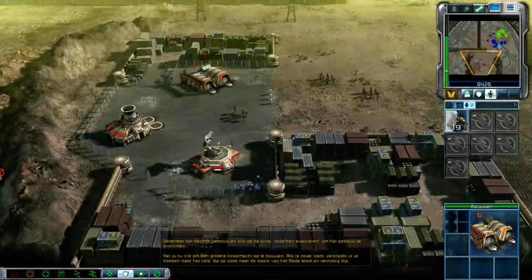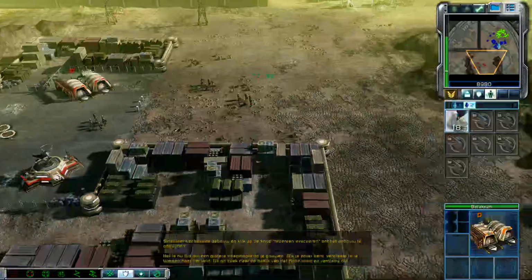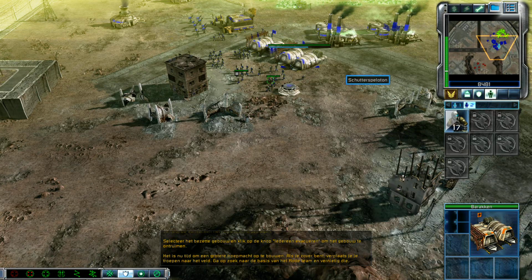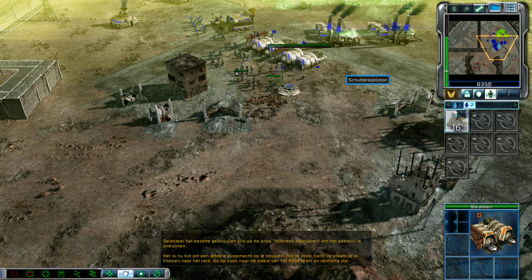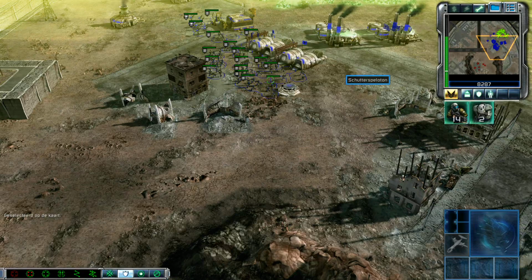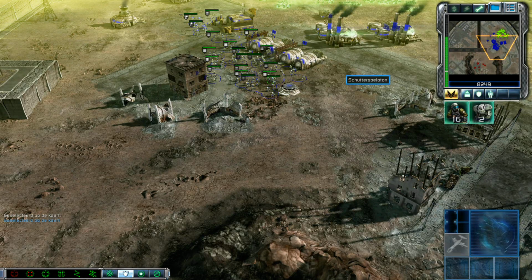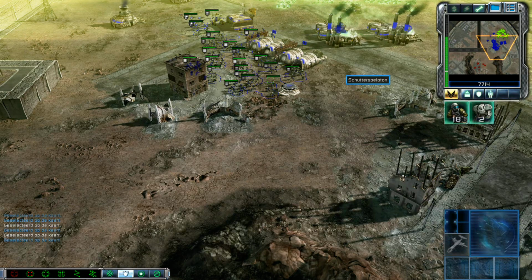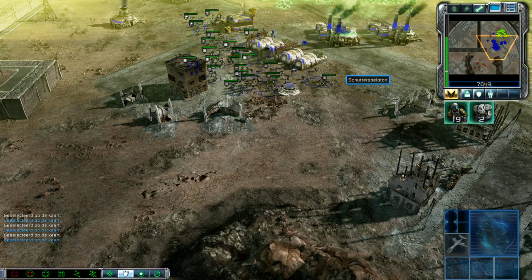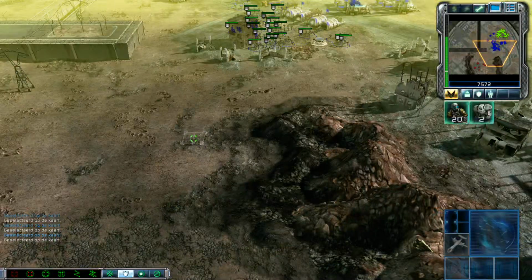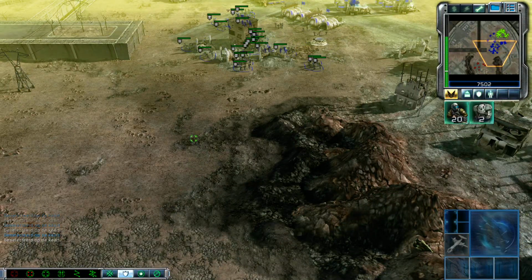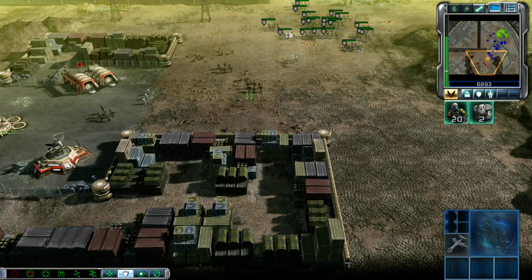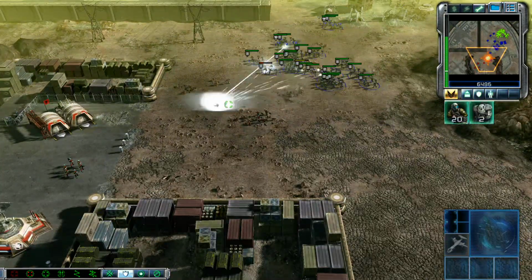Rifle squad ready. In the field. What do you need? That's right. Troopers in the field. Let's go, troopers. Sit tight. Unit under attack. Unit lost. Let's do it. Let's get over there.